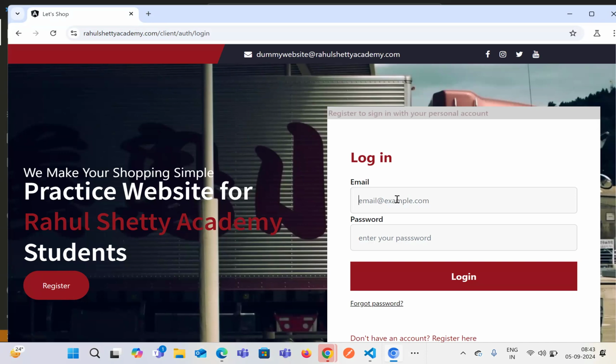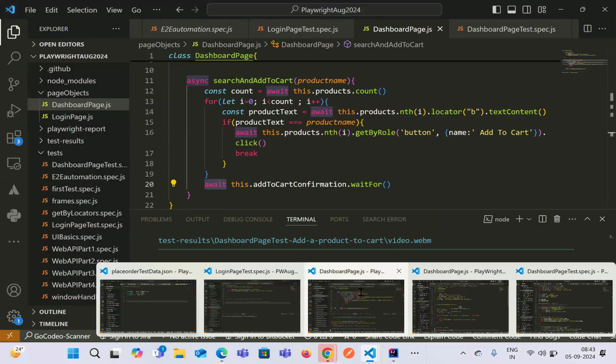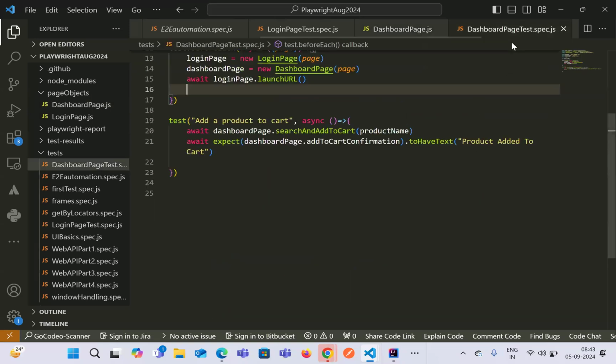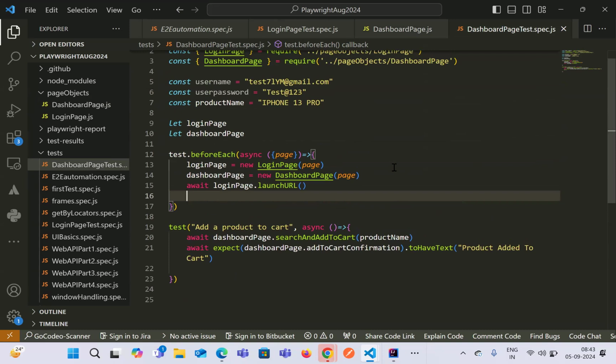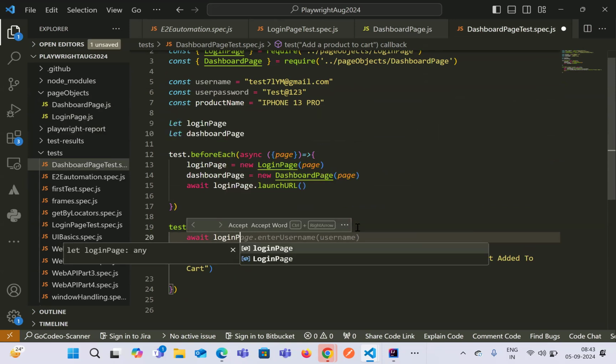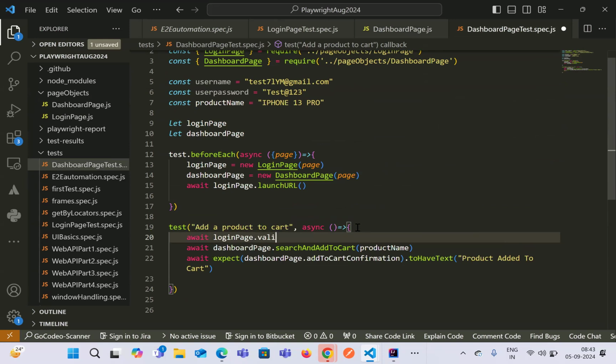Now see here also it is not able to find the login method that we have called. You know why it is happening? Can anyone identify this? See, this is our dashboard page and this is our dashboard test page. Can you identify? Okay. That means we have not called the login method over here that we wanted to log in with.